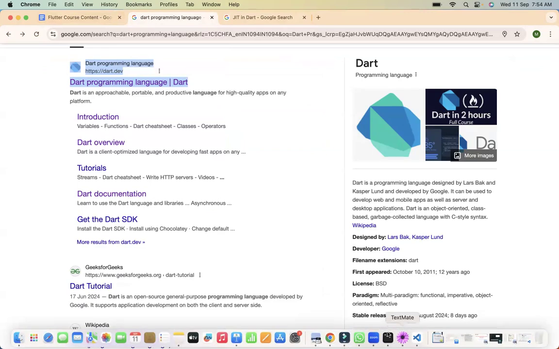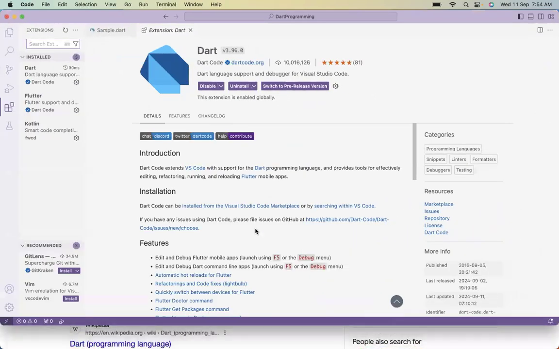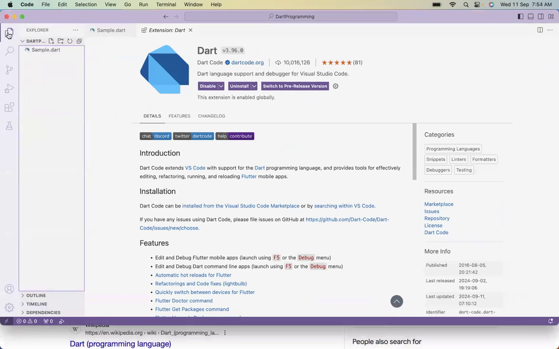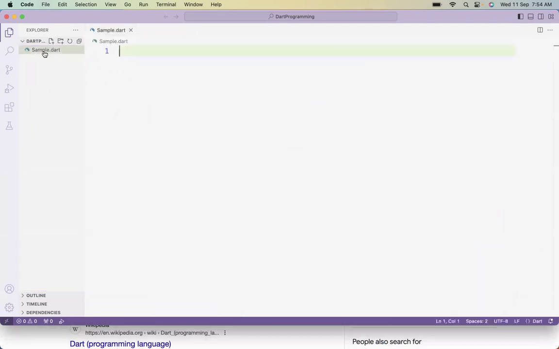Now let's go back to VS Code. Here I created one folder called dart programming. In this folder, I created one file named sample.dart. And one more thing: Dart is purely case sensitive. Dart programming is purely case sensitive.